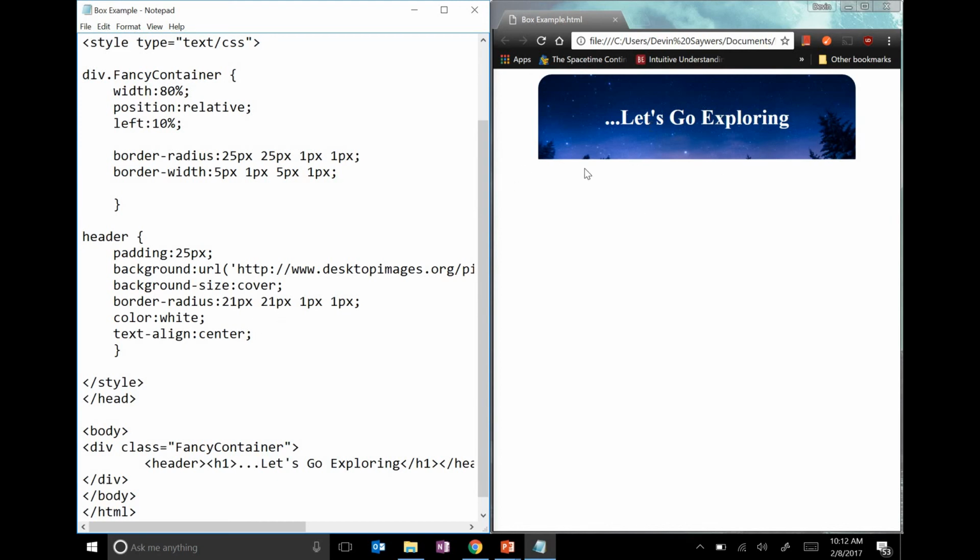As you can tell, this is pretty cool looking, and hopefully you can experiment around with this, play with your own images and the padding and margin and things, and come up with something cool.